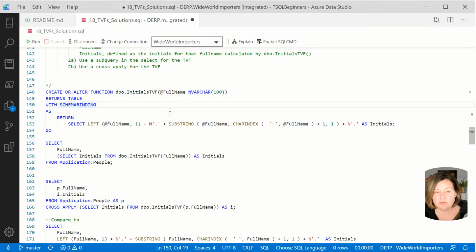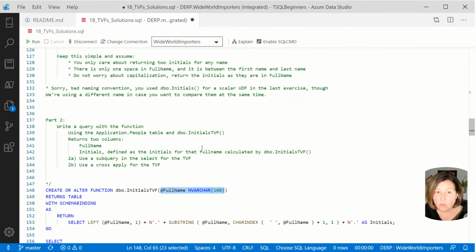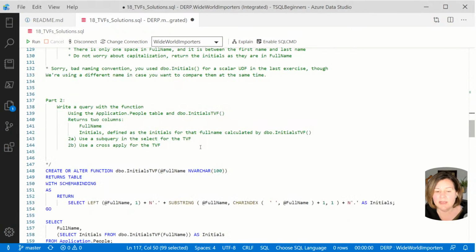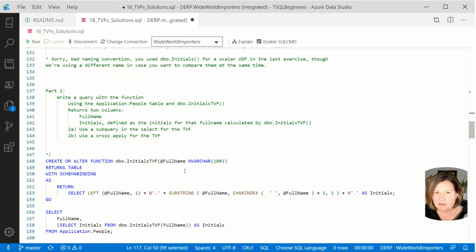So here's what the function for initials TVF looks like. It's the exact same rules as when we did this for the scalar functions. We can just assume that the full name column is all formatted in the same way and we don't have any data issues. So in this case, I am, again, creating the function taking in full name, which is NVARCHAR(100). You always want to make sure that this matches, so you want to check the table. In this case, I gave the parameter size here, but if we know we're going to put in a certain size, we should always give that size.